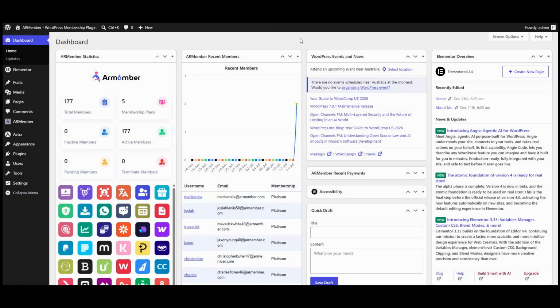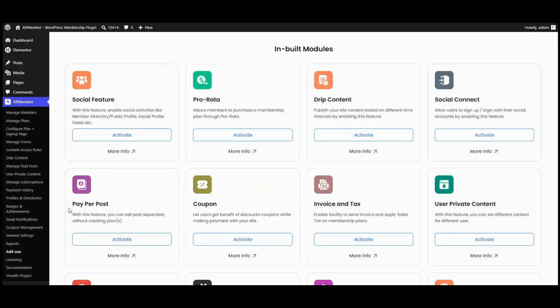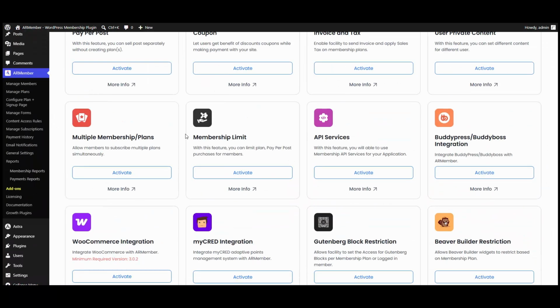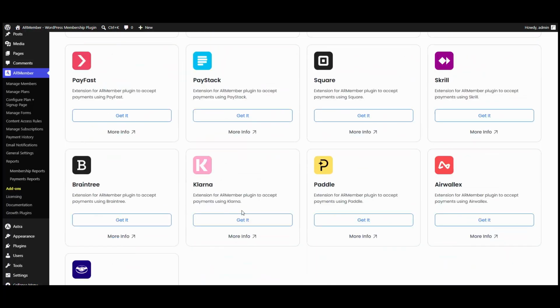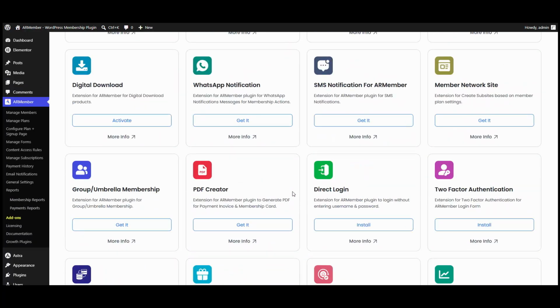Hello, in this video I'll show you how to configure and use the Digital Downloads add-on in ARMember Pro. First, go to the ARMember add-ons page. This is the ARMember add-ons page. Here you can see all the available ARMember inbuilt modules, payment gateways, and external add-ons. Now, click the Activate button to activate the Digital Downloads add-on.